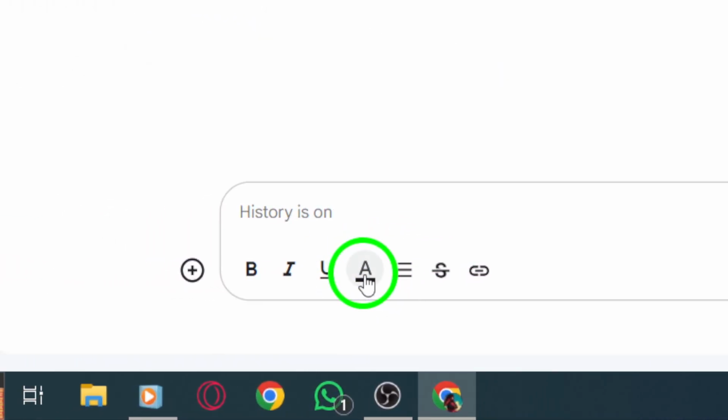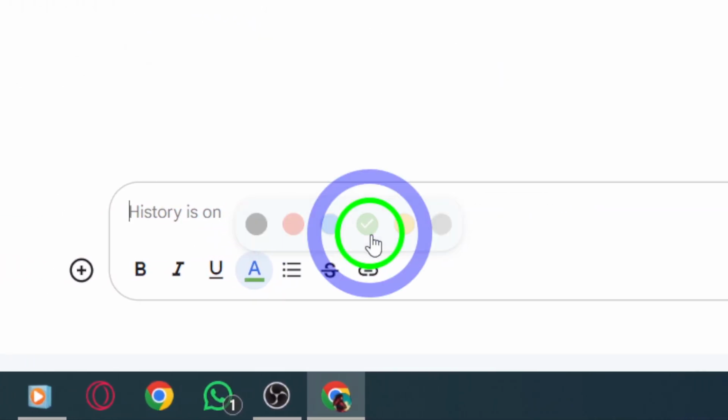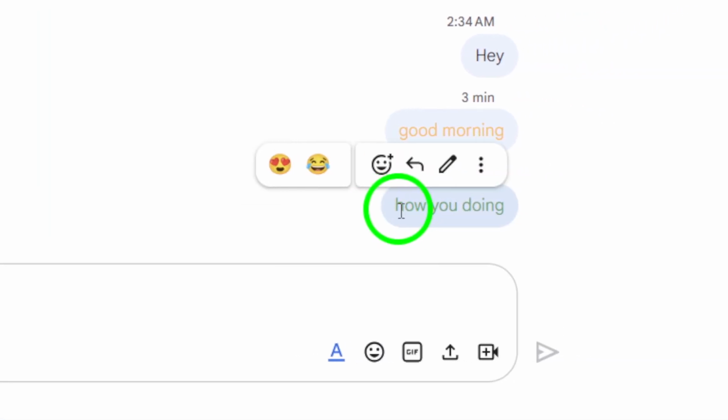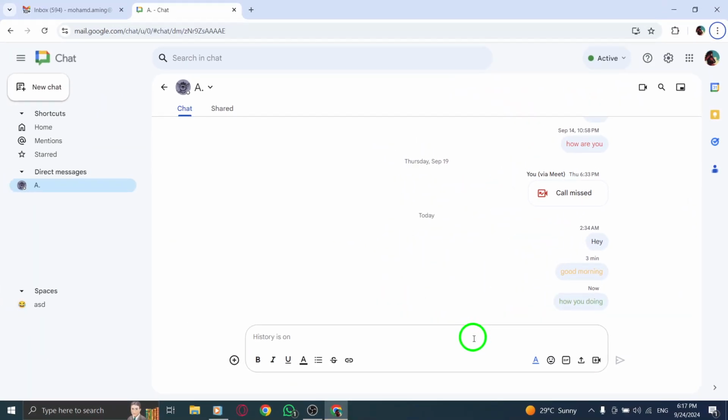Pick a color that you think best fits your message, and once you have your color selected, it's time to write your message. Type out your message and make sure it looks great with the color you chose. When you're satisfied with your beautiful highlighted text, hit the Send button. And that's it. You've successfully sent a highlighted message in Gmail on your PC.